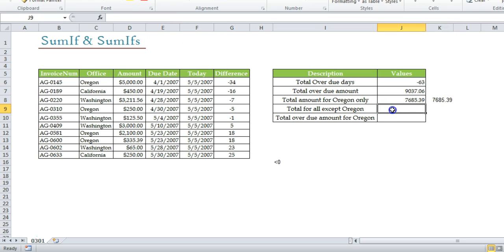Now the next question is total for all except Oregon. Now this is very good. Here we need the sum of all the amounts which belong to any other office except Oregon. Right now we have only 3 offices. It could be 30 also. If you are thinking you can just give it a total over here and subtract only the Oregon one, that is not a good way to do it. So we are going to talk about a very concrete way to do it.